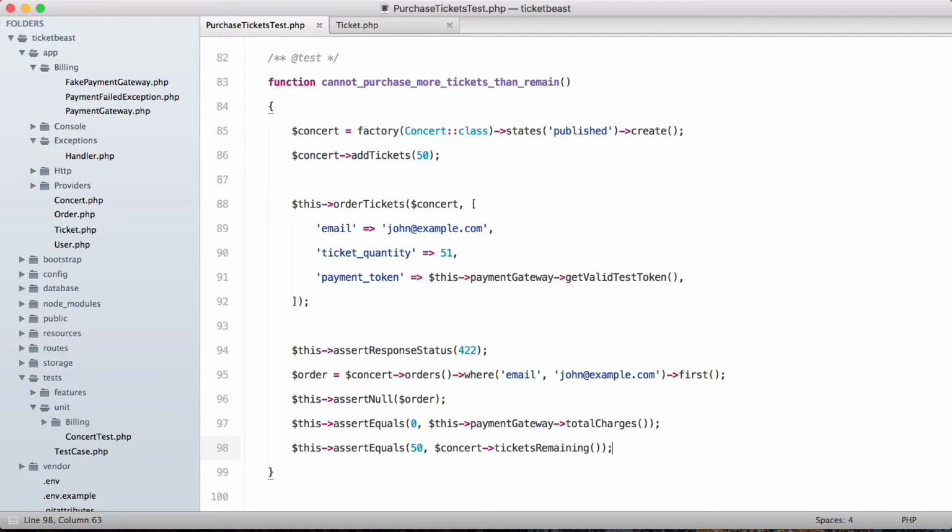I think this is a pretty good test to get us started with this feature. In the next lesson, we'll run it and see what errors we get and work towards implementing it.